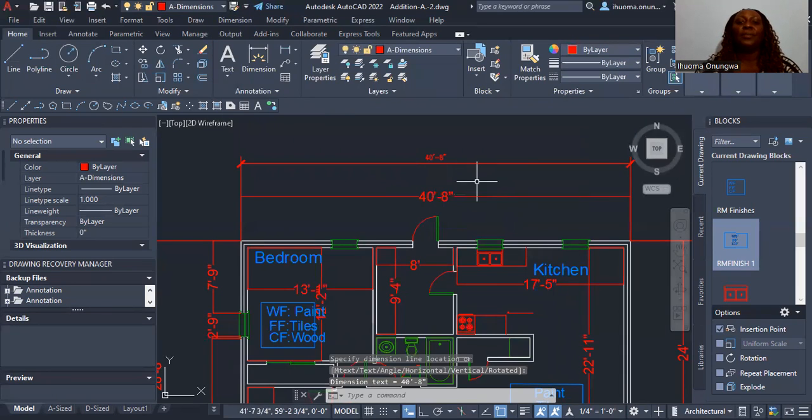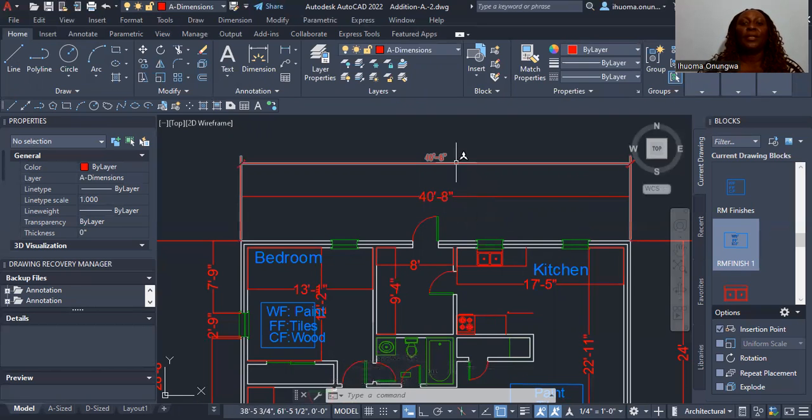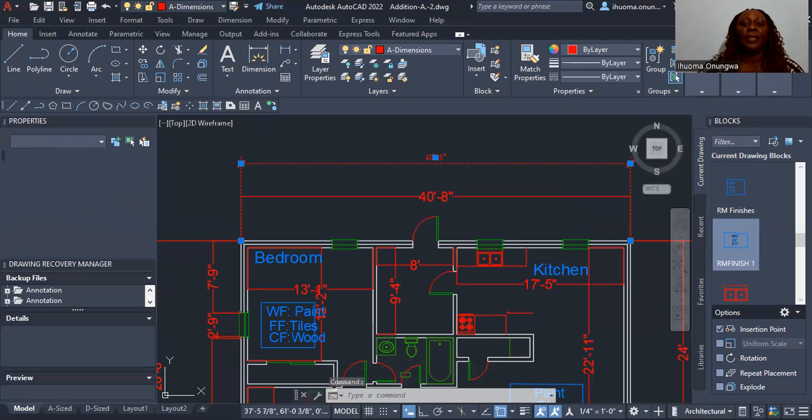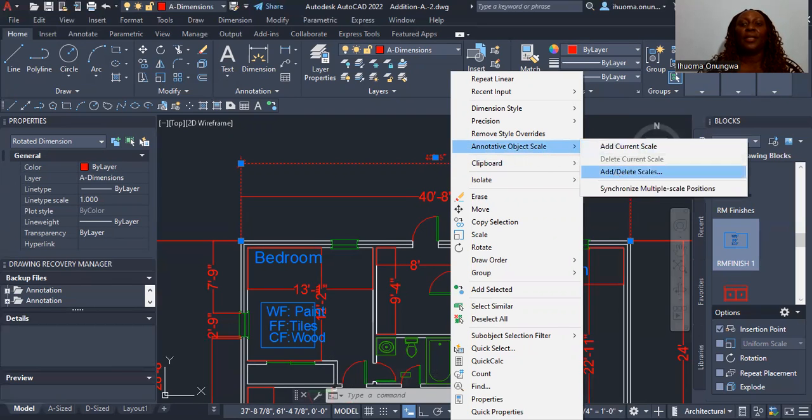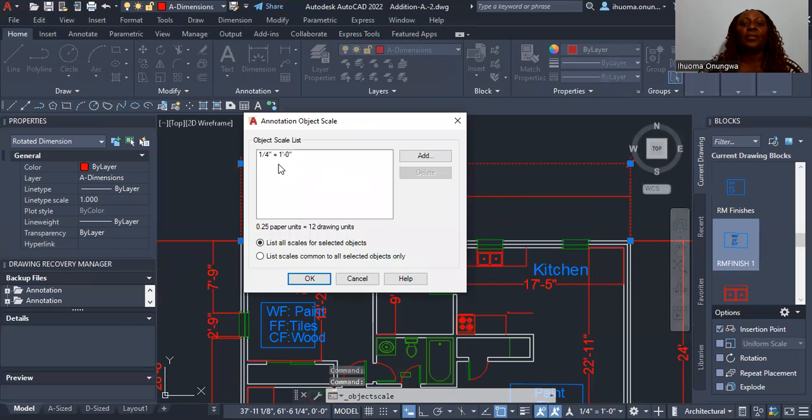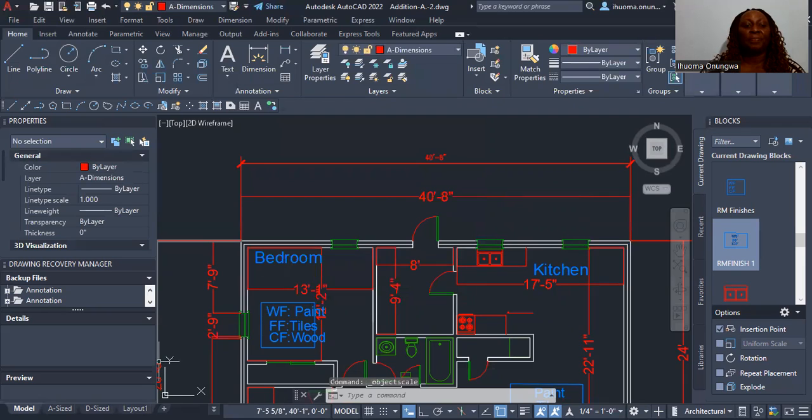So the difference between this and this is that this is not in any scale, but the annotative is in scale. So if I come here and I right click on the annotative dimension, I can say annotative object scale, and it will say add and delete scale. So right now, the annotative is at 1/4 inch to 1 foot. So I'm going to go over to the paper space. So this is the D size paper.